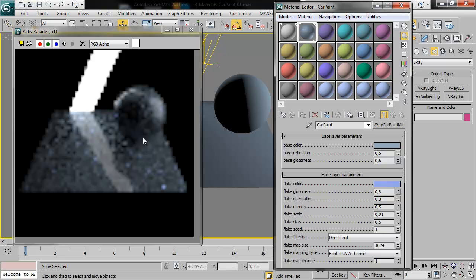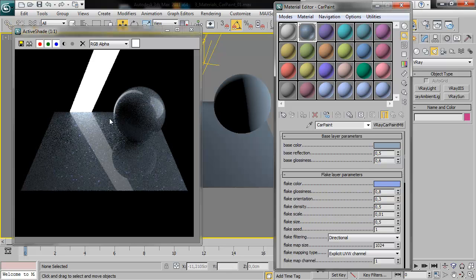This comes in with the default settings, and you can see the flakes and the gloss layer and the base layer. Now the V-Ray car paint material has 4 layers actually. There are 2 layers in the base layers. There's a diffuse layer and a reflection layer, and the color of both of these layers is controlled by the base color. The base reflection controls the strength of the base reflection of the base coat, and the base glossiness controls the sharpness of the reflection.